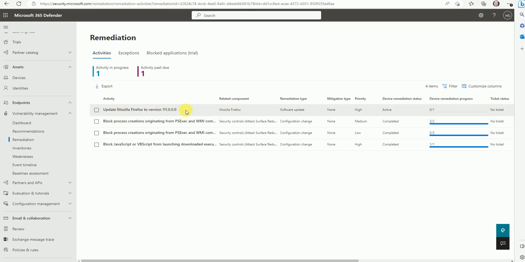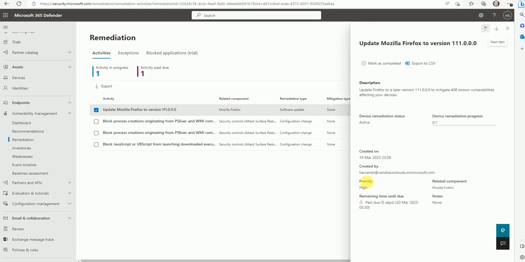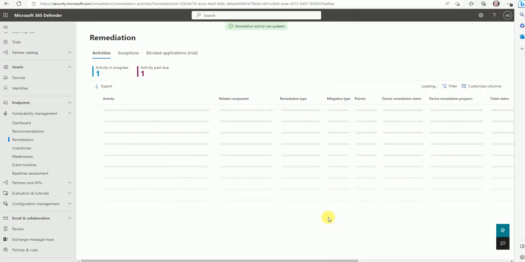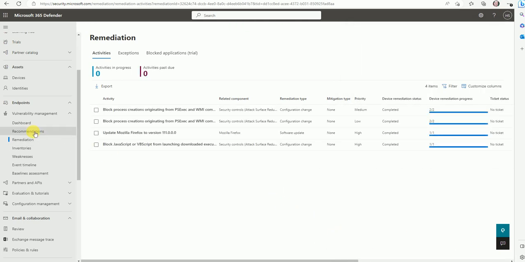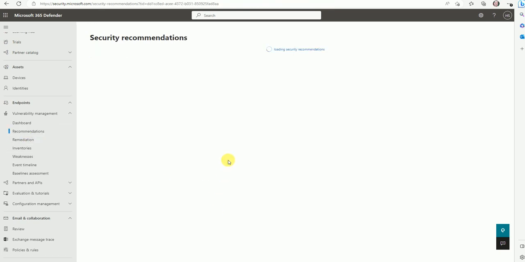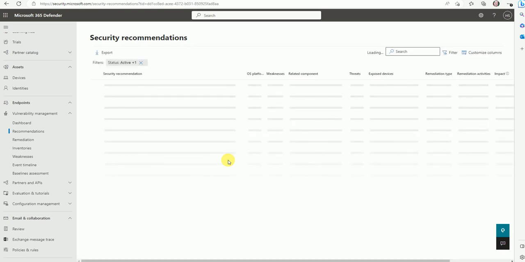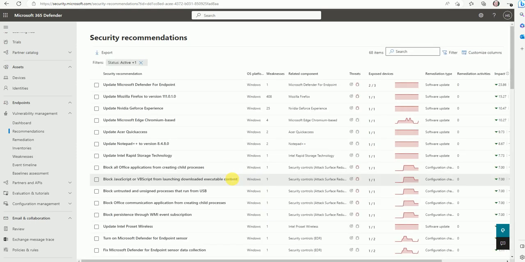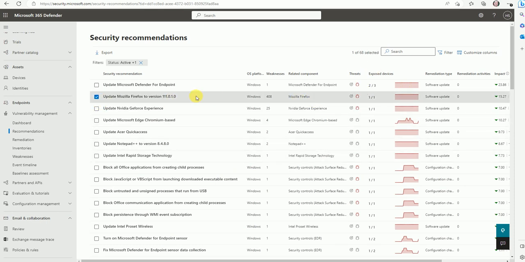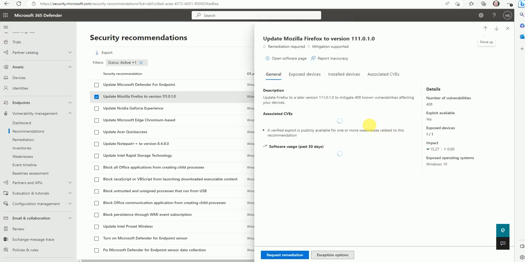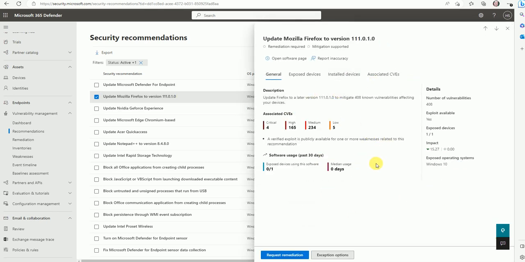That's why I was saying this type of software update remediation cannot be fixed through the console. You have to do it manually. So let me just mark it as completed from here. And now this should be removed from the remediation part. Let's go here. It will be removed after some time. Let's click and see it. It will be removed once the data is updated to the Defender console, then it will automatically be removed.